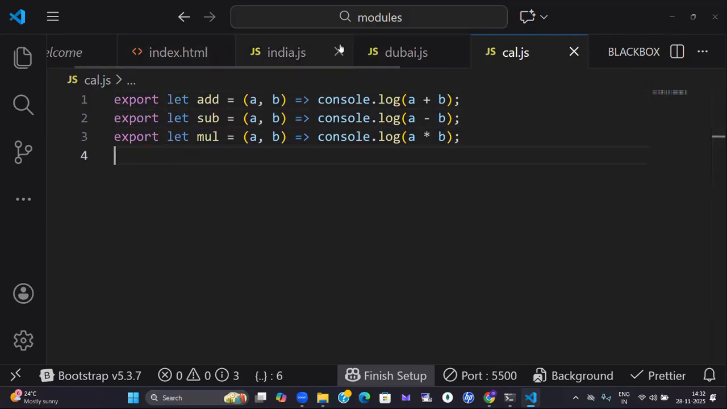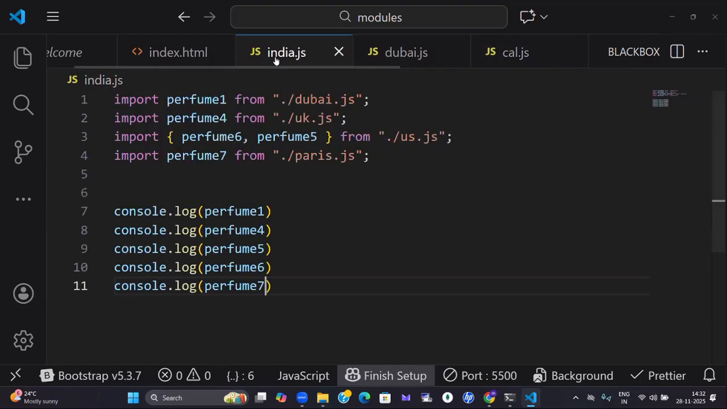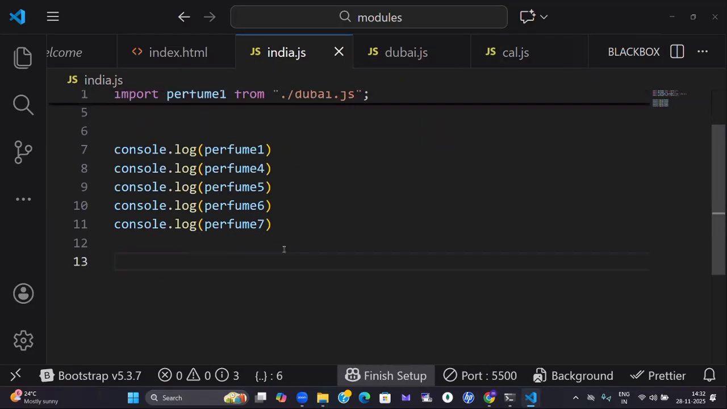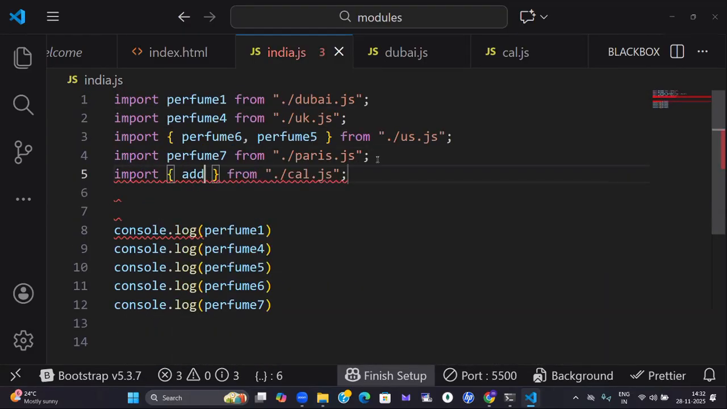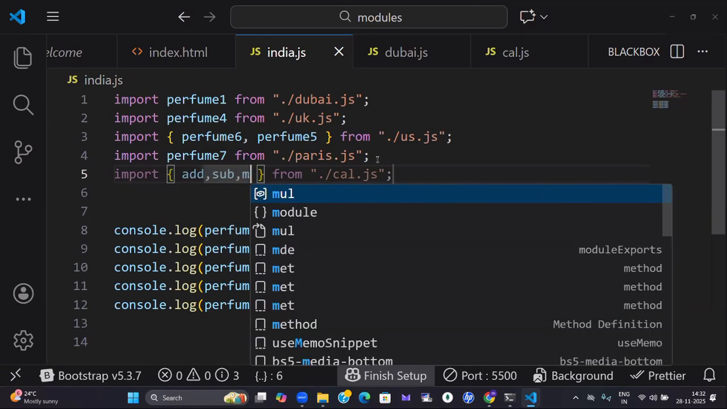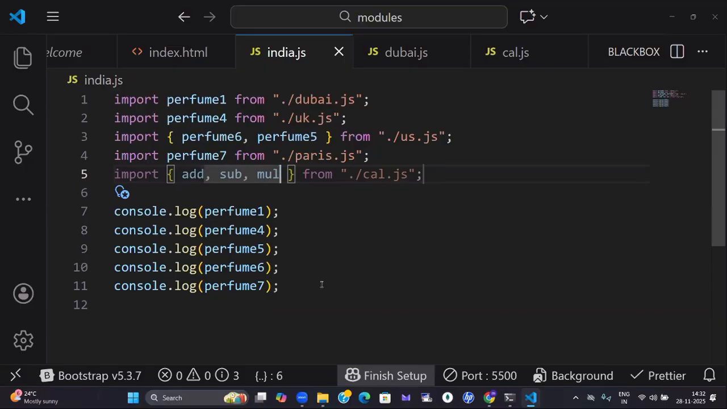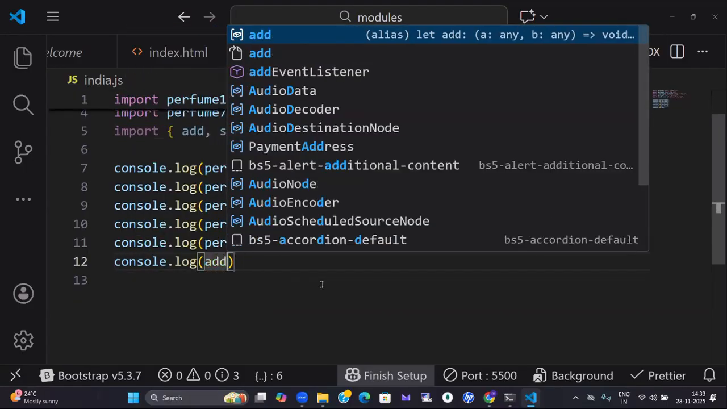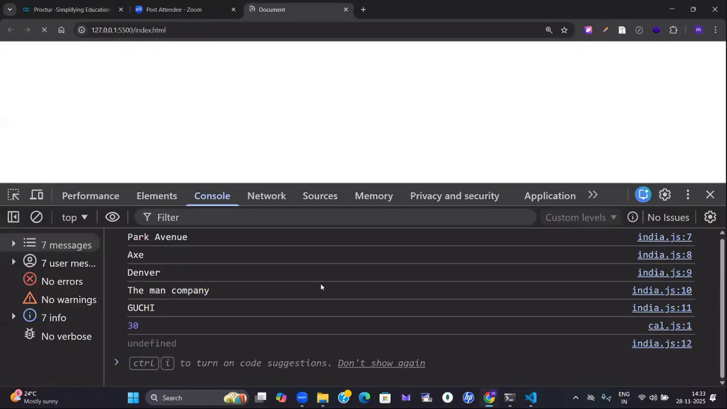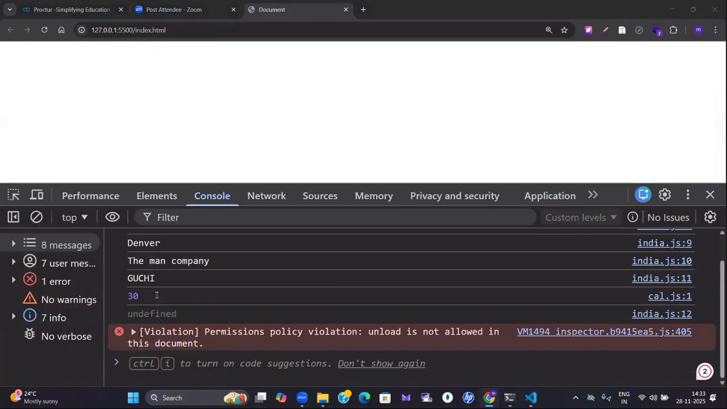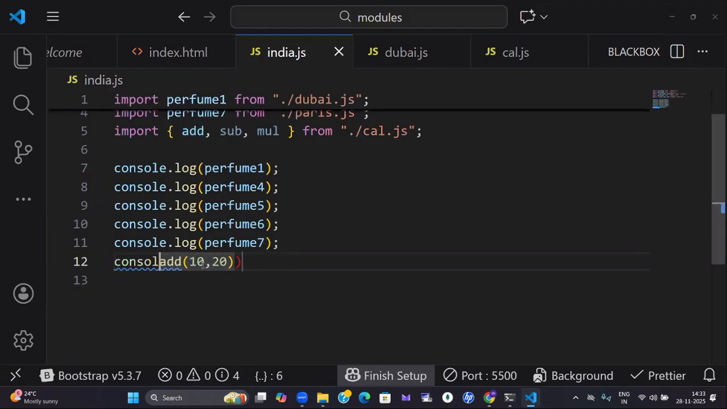Now inside the index.js is my calculator. Now I want to give the values. So what do you need to do? What do you need to import first? Import add, comma, subtraction, comma, multiplication. How to use that one? Console log of add of 10 comma 20. Why am I getting undefined? Because I'm already consoling there, guys. So directly I'm going to use these things.